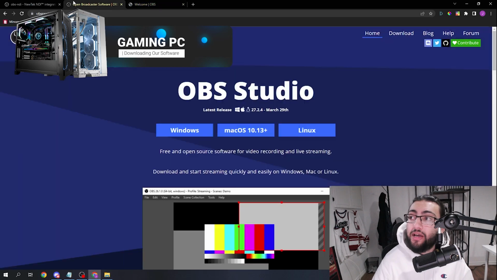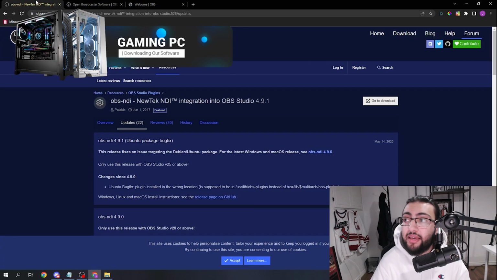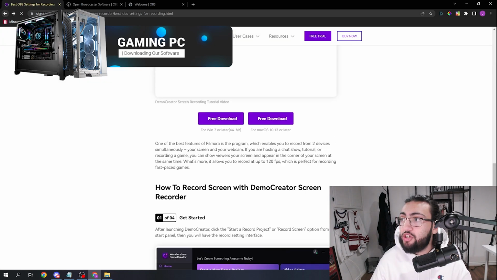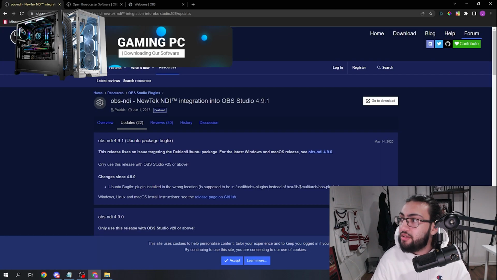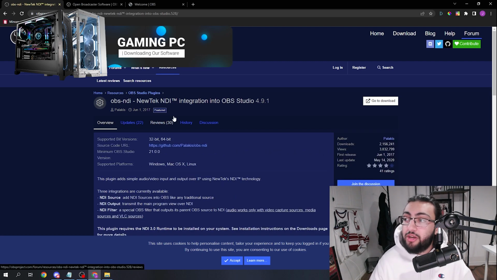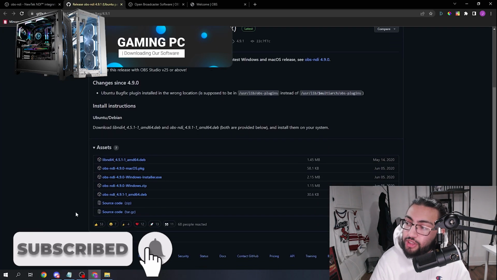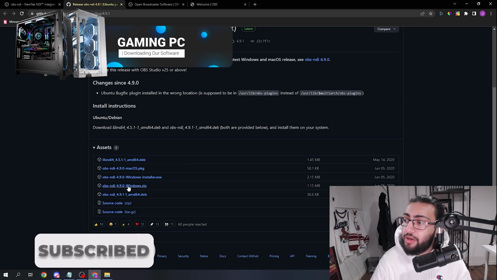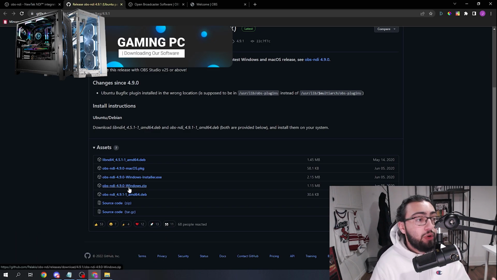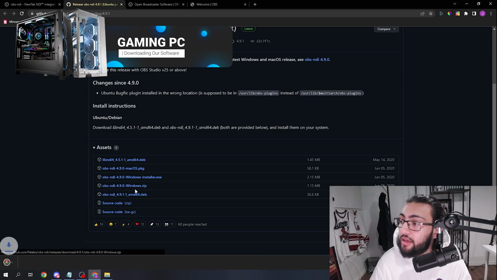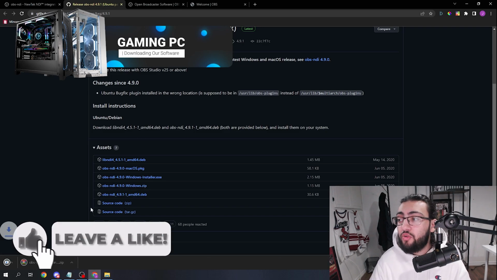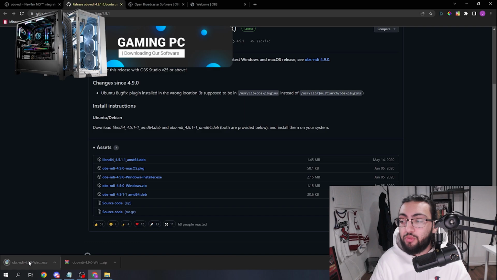After your OBS is installed, we're going to download the NewTek NDI integration into OBS Studio plugin, guys. So this is the page you're going to be sent to. You press go to download, and then you're going to have all these options right here. What we're going to open is OBS NDI 4.9.0 Windows. You can do the zip or you can do the installer. The installer is a little bit better in my opinion. It's more of an express download, so that's what I'm going to do.